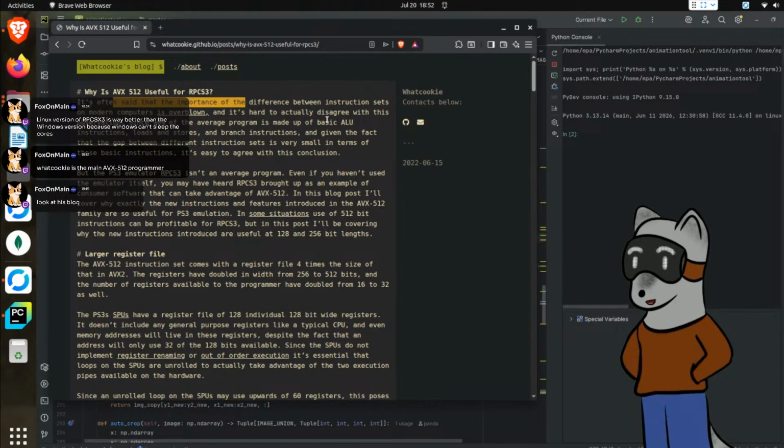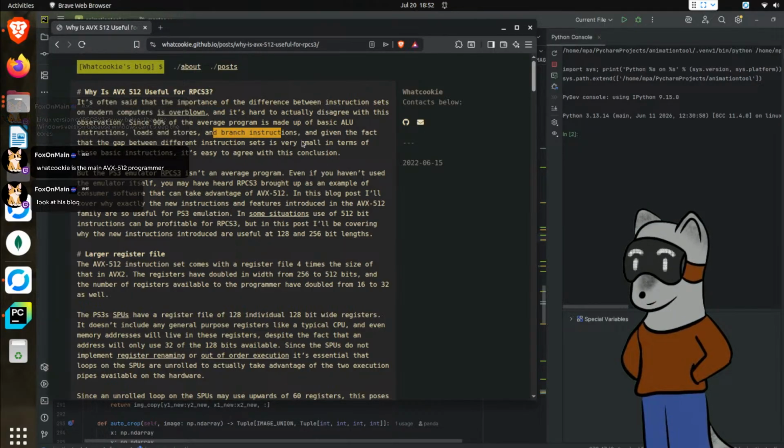It's often said the importance of difference between instruction sets of modern computers is overblown. It's hard to actually disagree with this observation. Since 90% of the average program is made up of basic ALU instructions, load and stores, and branch instructions, and given the fact that the gap between different instruction sets is very small in terms of these basic instructions, it's easy to agree with this conclusion. But the PS3 emulator, RPCS3, isn't an average program. Even if you haven't used the emulator itself, you may have heard RPCS3 brought up as an example of consumer software that can take advantage of AVX 512.